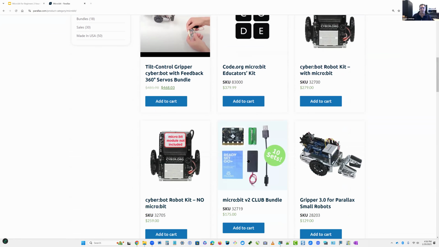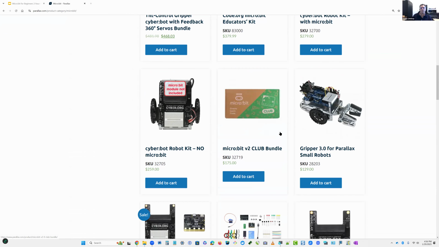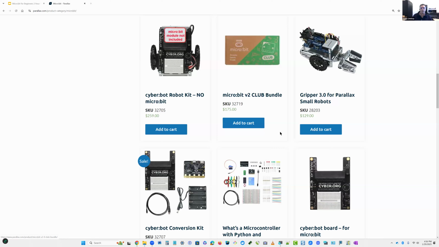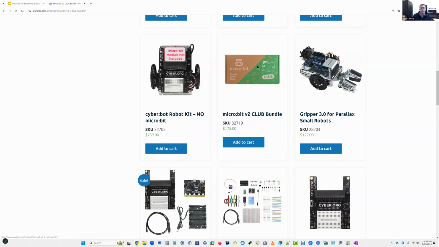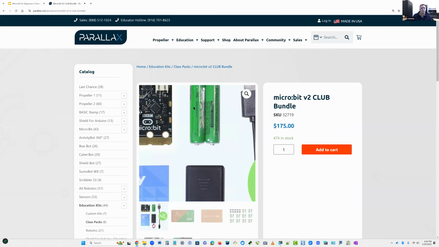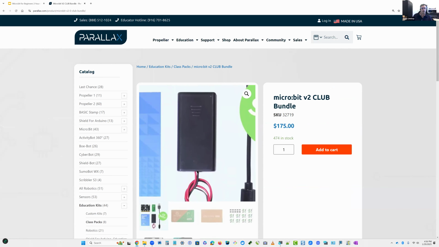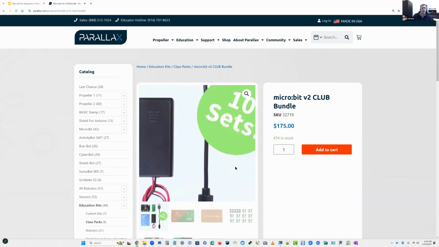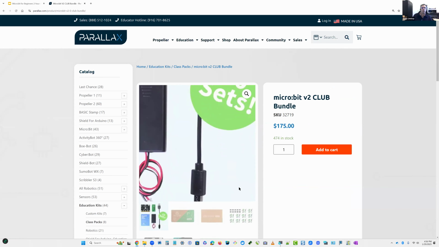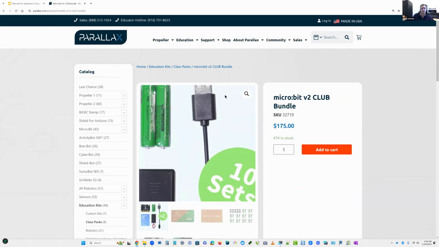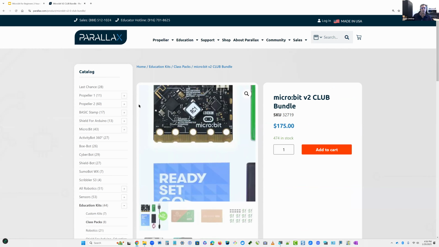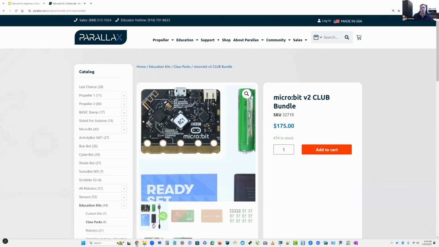So both the club and the go, which are just the 10 pack and the individual versions, have in the box one pair of batteries, just alkaline disposable batteries, and then a battery pack and the small programming cable, which you won't need if you've got the robots, because you've got a nice long programming cable with that, and of course the microbit.